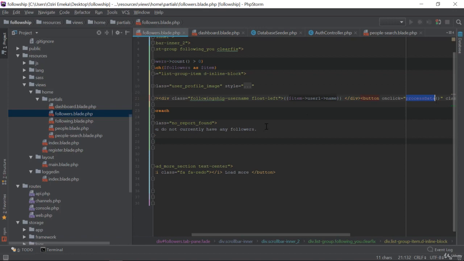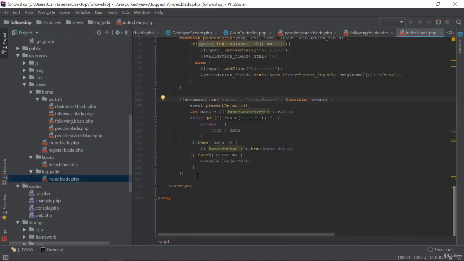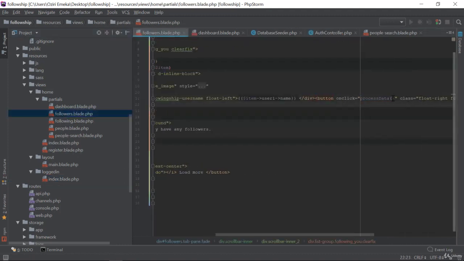Basically, before I go with this, I would like to create the function. Now in loggedin, right here, just after the search, I'm going to say function processData, and this processData is going to receive a first parameter. The first parameter it's going to receive is the action, the second one is the user ID, and we should also have a selector. Great.